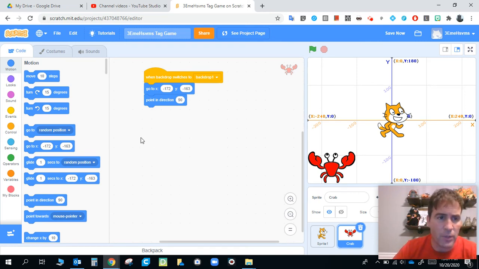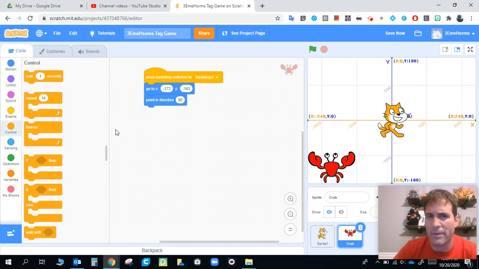The last thing I want to do before I get started is, in control, I want to wait a little bit before he starts chasing after the cat. So I'm going to bring in a wait, and I'm going to change that from 1 second to just half a second, so 0.5 seconds. He's going to wait half a second before he starts to chase after the cat. So those are setup things.